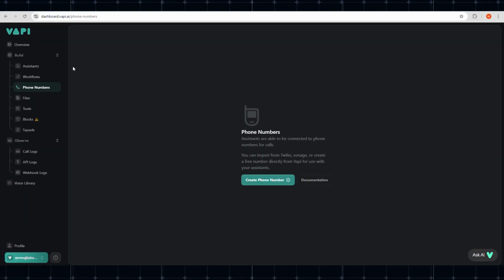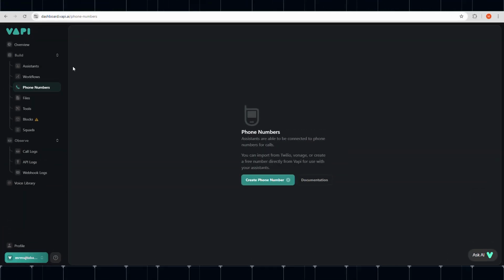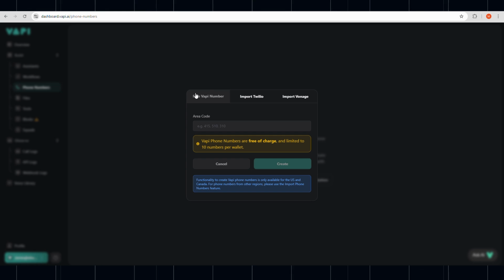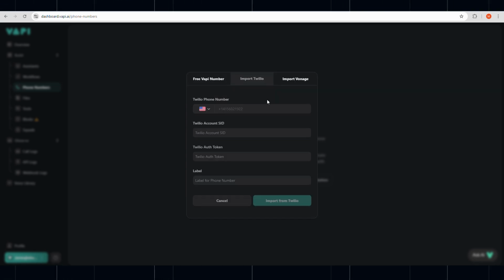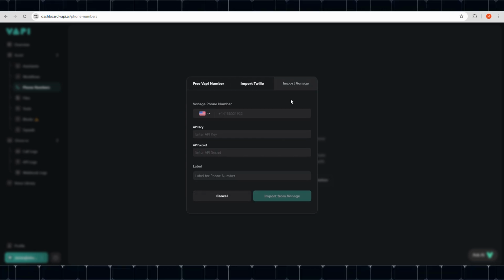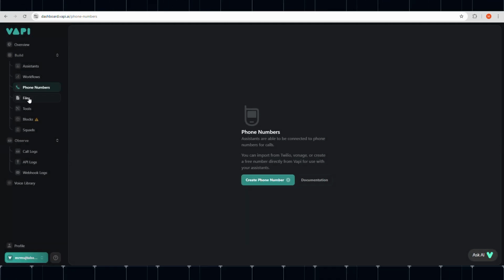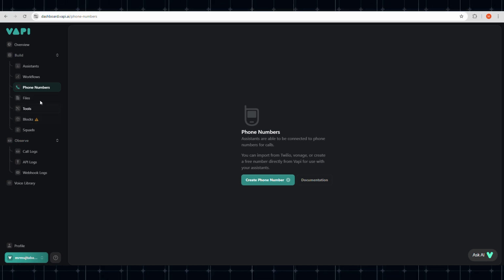Now, if you look on the left side below assistants, you will see phone numbers. What you can do here is connect your mobile phone to the assistant for calls. You can import from Twilio, Vonage, or create a free number directly from VAPI. What you are going to do is click on Create Phone Number, and you can see that you have the options here to create or connect the assistant to your phone. Now, below the phone number, you can see we have files, tools, blocks, squads, etc. You can check them out.